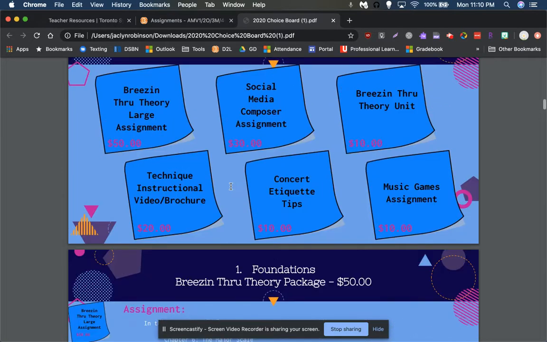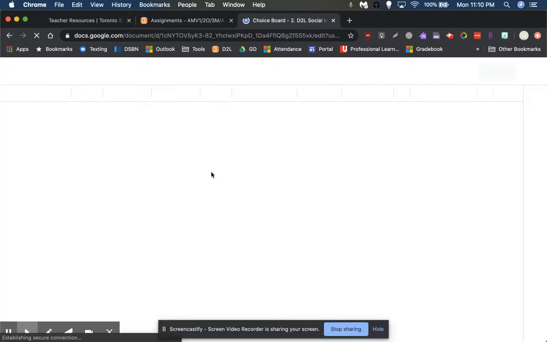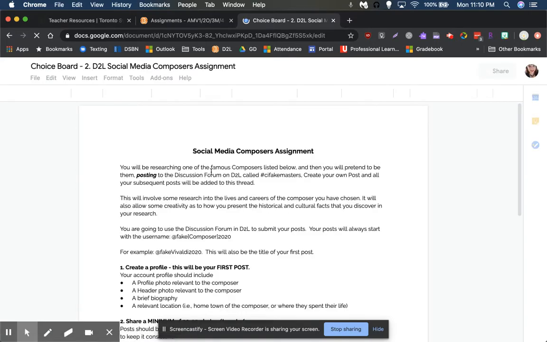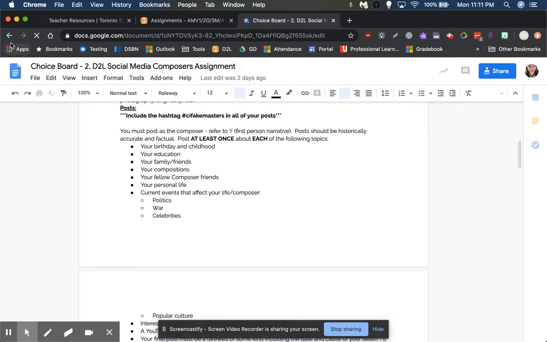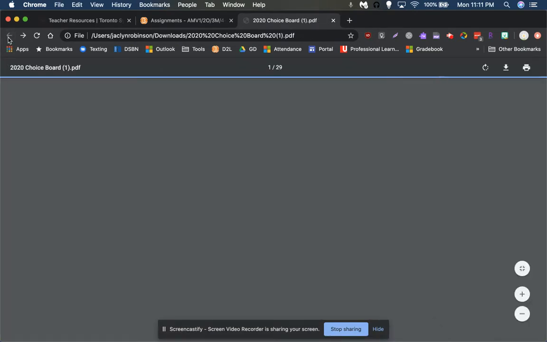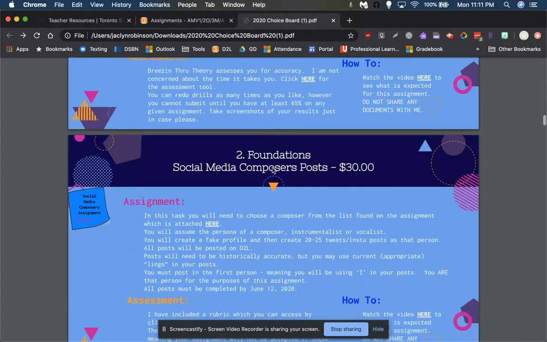So the way that they're all broken down is if I click on social media composers posts, it brings you to this slide. You can see the total is here, the total is here. You have the assignment here. Now it says in this task, you'll need to choose a composer, and there's a list. So there's an actual assignment embedded right here that you can click on, and it will open up in another window, and it will show you all of the different aspects of that particular assignment. And if I go back, I am back to my choice board, and I will go back to that assignment that I was looking at.